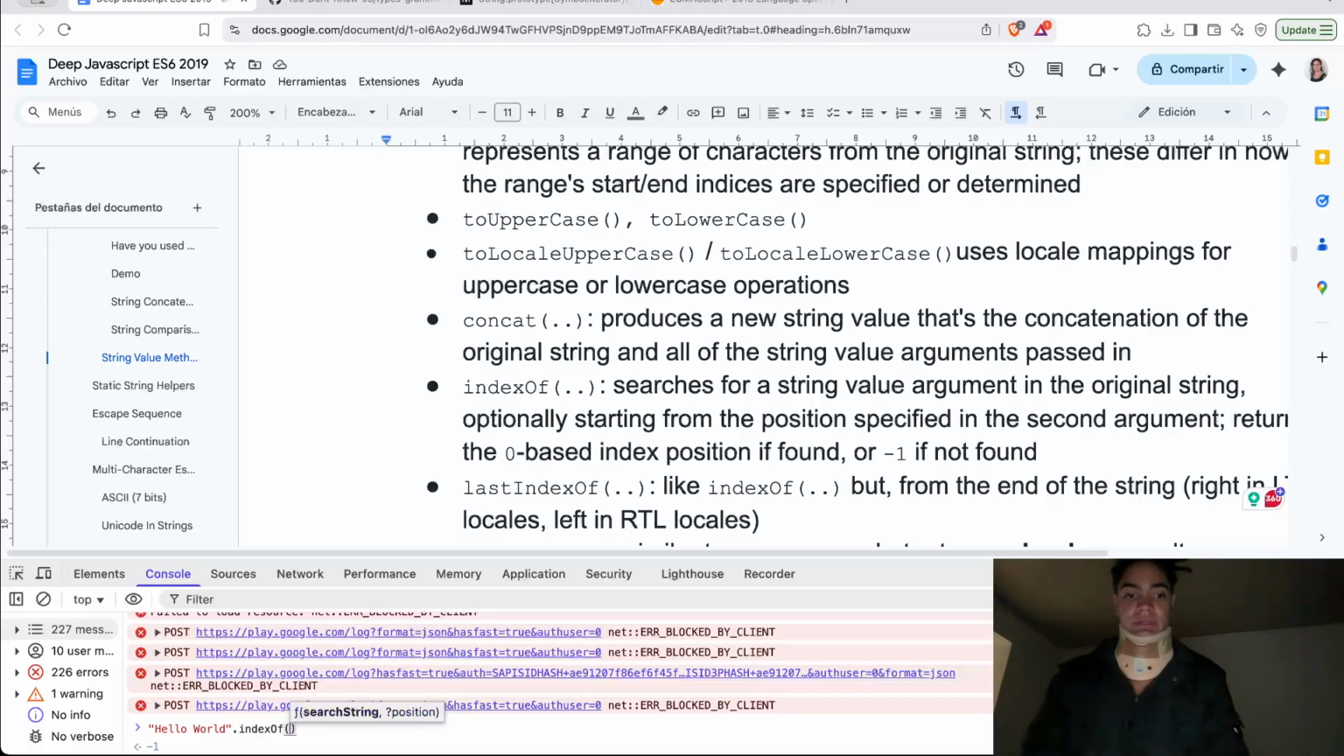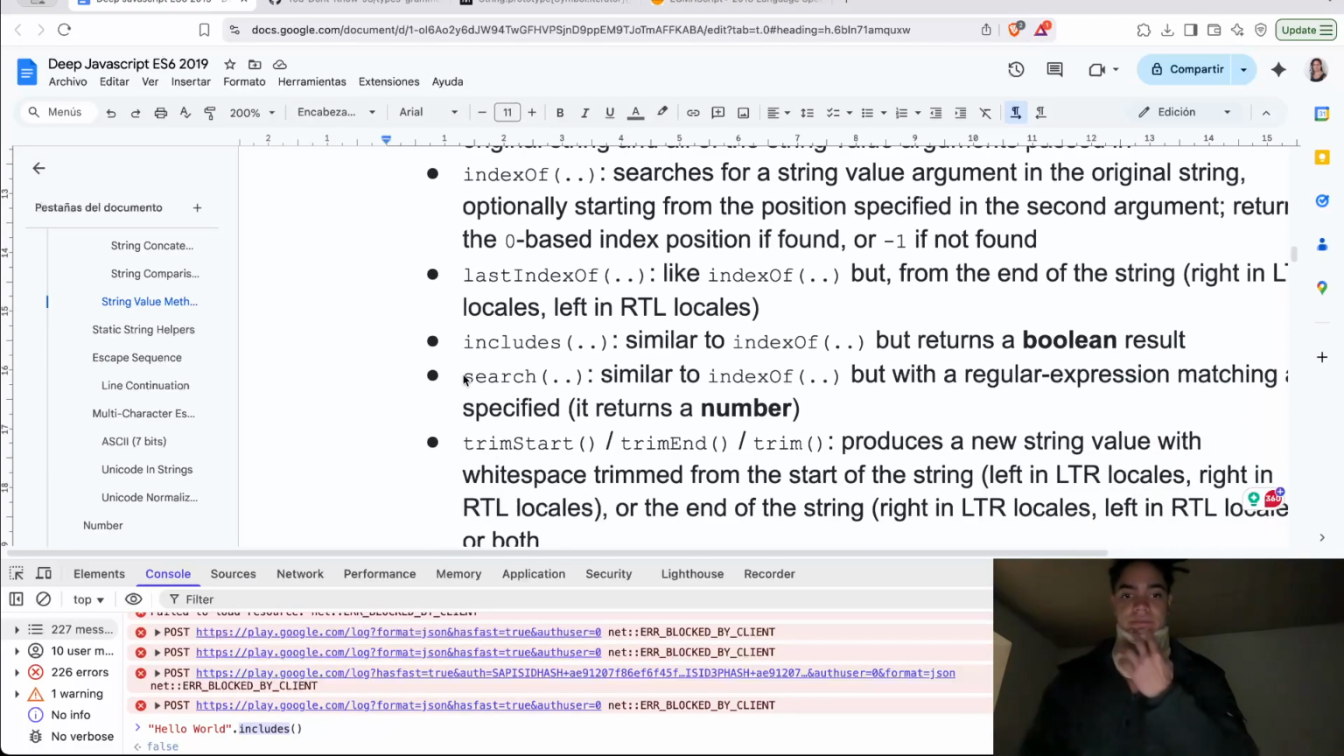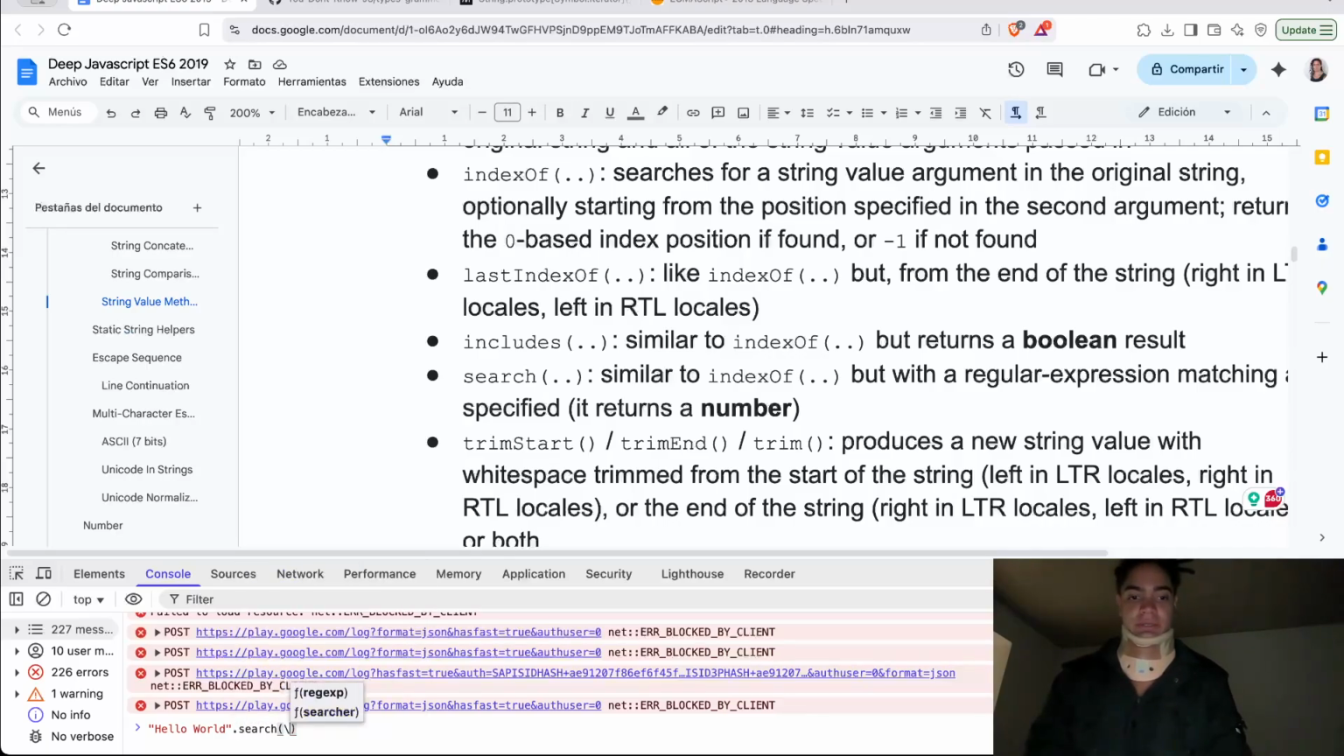What you can pass now, unlike includes, which gives you a boolean, is search, where you can pass a regular expression, to say, hey, I want you to tell me if you can find all the occurrences of the letter O.